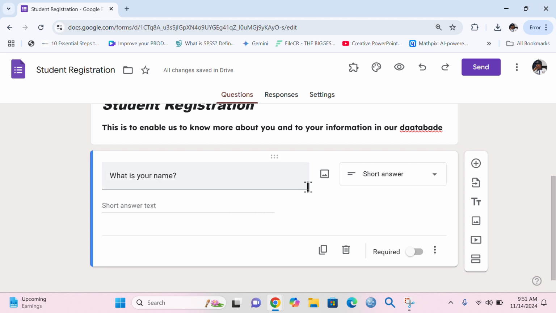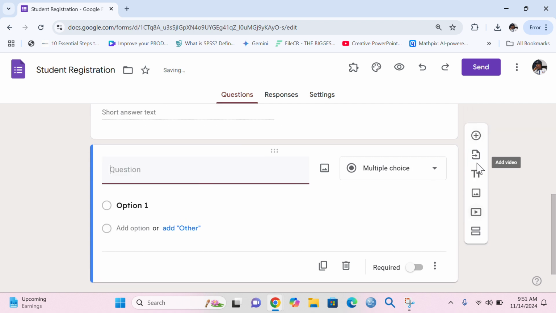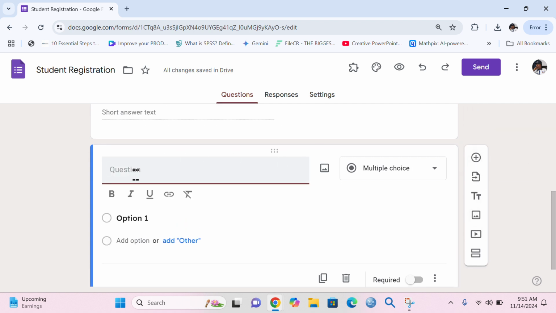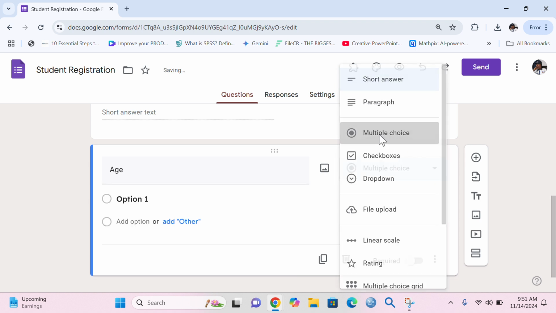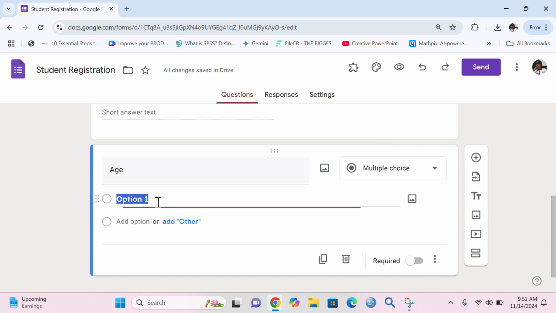Now I want to add another question. So add question, I'll come here. I can say your age. How old? Yeah, you can say age. Age may want to be open-ended, but because I know what I want, I want it to be close-ended, not open-ended. So I'll come here to change it myself. I'll give it multiple choice. I want options for it.